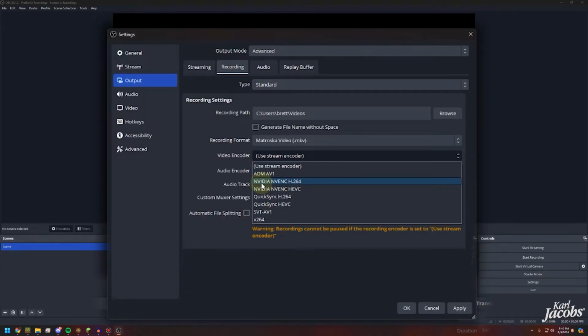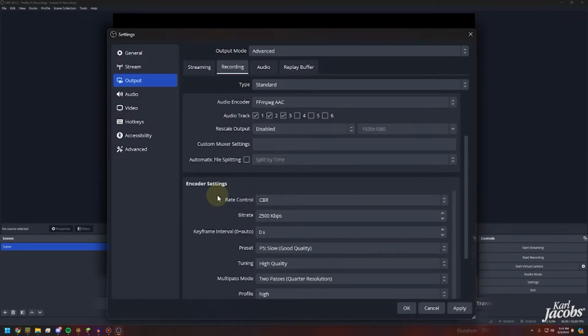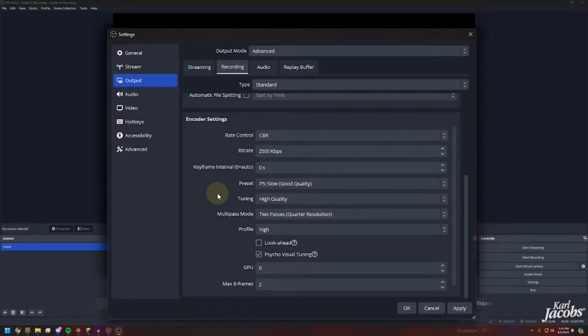I'm going to select the NVIDIA NVENC H.264. Audio track, select 1, 2, and 3. You can leave rescale output disabled. Jump on down to rate control, which you'll leave at CBR.